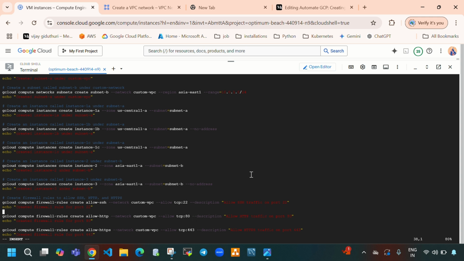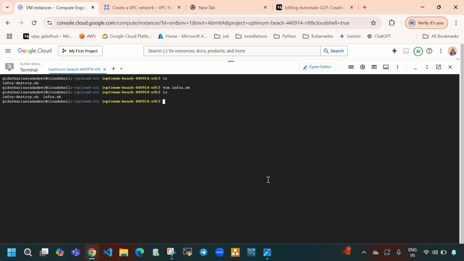Okay, so let's save this file and let's run this file. In ls, okay, so you need to give executable permissions to this file. So sudo chmod 777 infra.sh and ls. So now let's run this file, sh infra.sh.